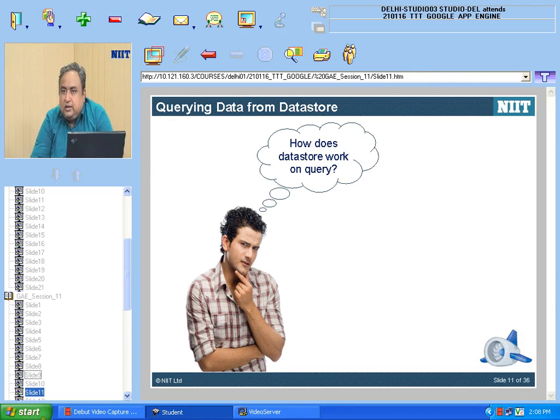So data store queries are used to retrieve entries from the App Engine data store after the specified conditions are met. Data store queries work on entities of a given kind. So we all remember yesterday's discussion on new terminology over here. I'm just trying to locate the terminology slide.